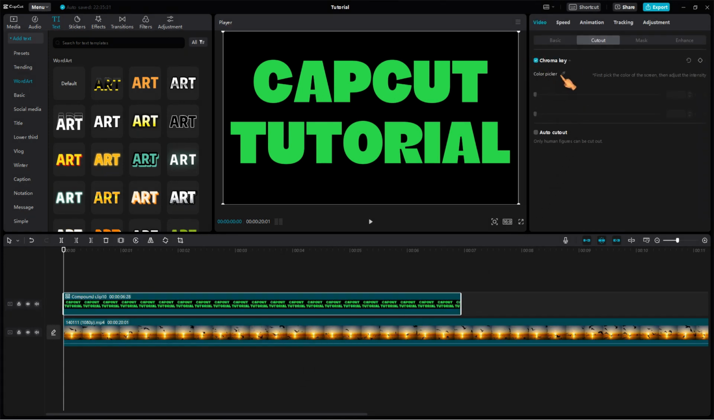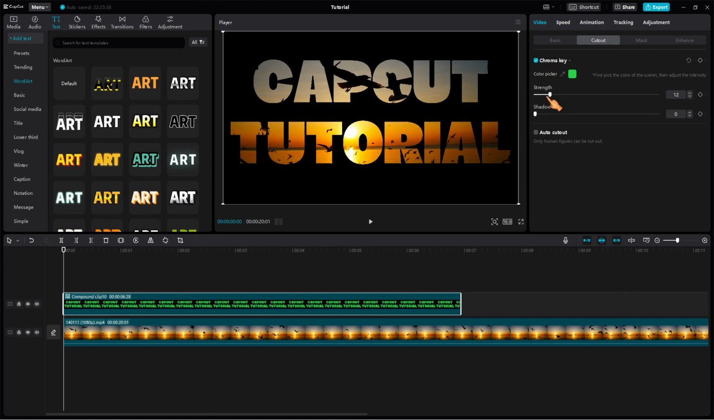In the Cutout tab, select Chroma key. Use the color picker to select a green area. Increase the strength until the text area becomes transparent. To get a preview of the effect, press the play button.